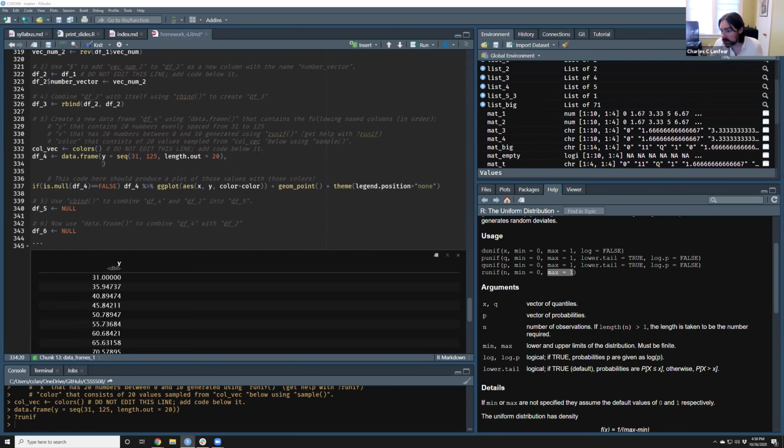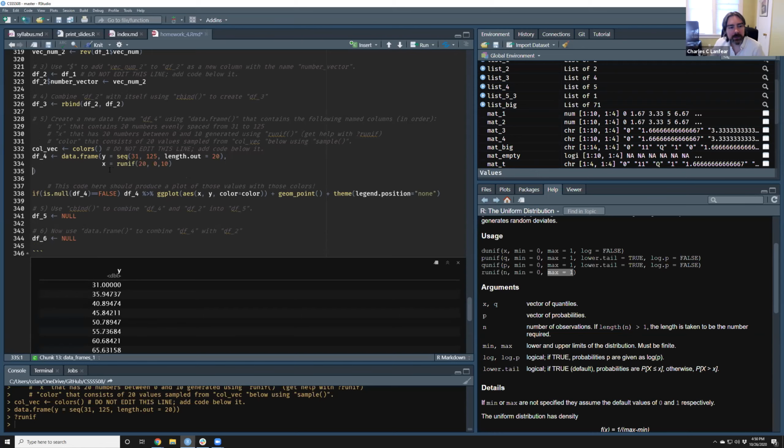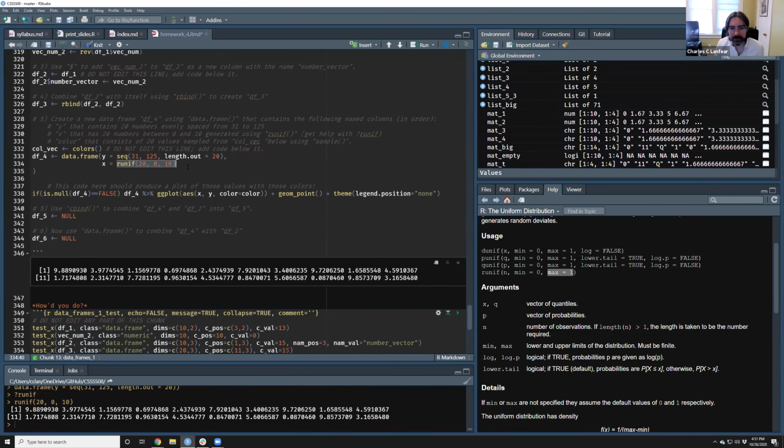So as suggested in chat, we can get this like so. This will say, I want to generate random numbers, 20 of them, that are at minimum 0, at maximum 10, and it's a uniform distribution. It'll look like something like that. Every time I run it, I'll get a different series of numbers because they're random.